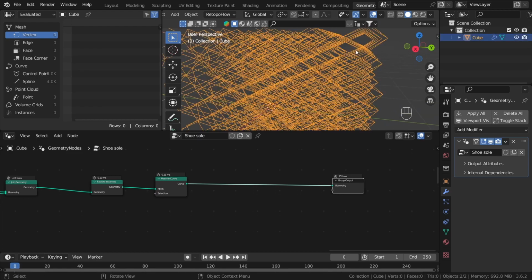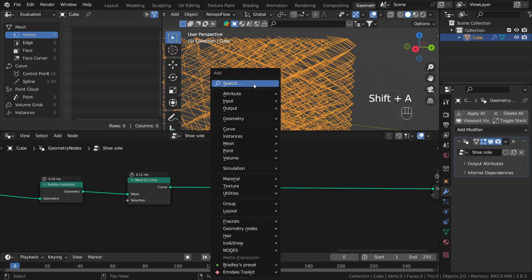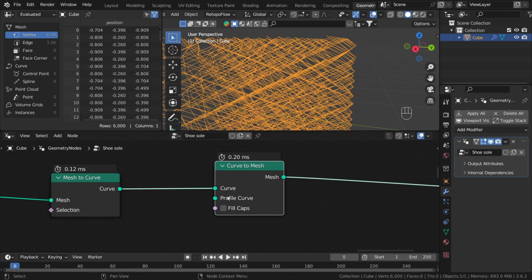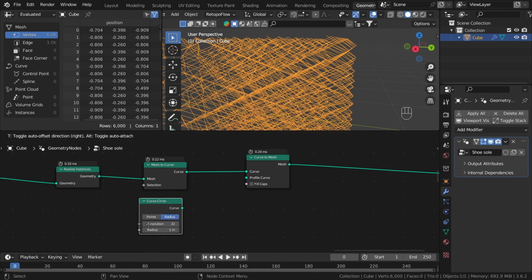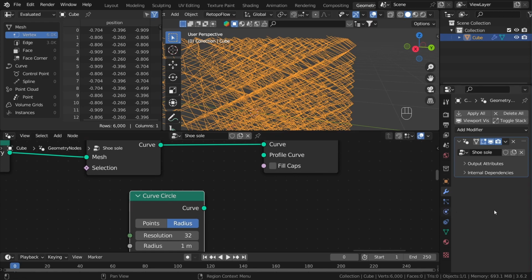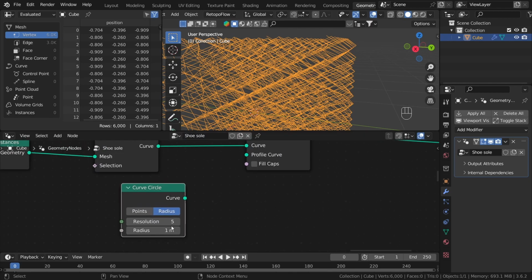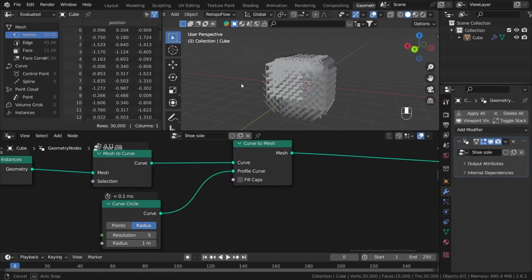Now we need to add thickness to each of these lines, and we can do this really easily by using the curve to mesh node. This node will allow us to add a profile curve, and we use the simple circle for that. We don't need 32 resolution because it's clearly too much and the computation time will take forever with that amount of resolution. I think 5 is completely enough. If you don't like the effect, you can always try to increase this, but 5 is enough in most cases. So let's plug it here, and as you can see, it's really weird.